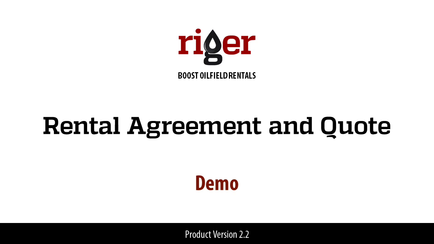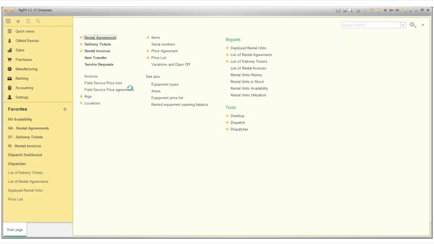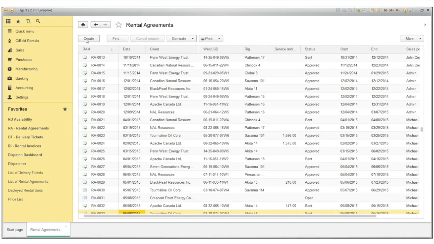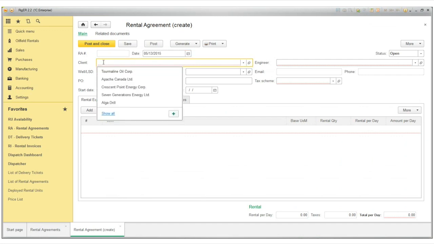And now we will show you how to create a rental agreement and quote using RigER. It's very simple. Go to rental agreement. Click create. Choose a client.